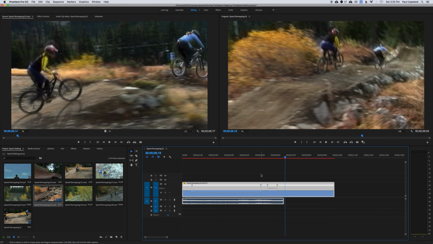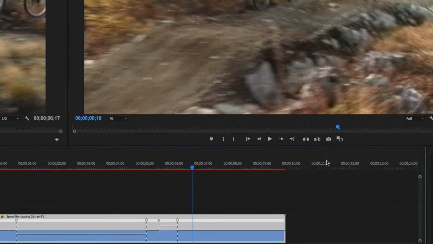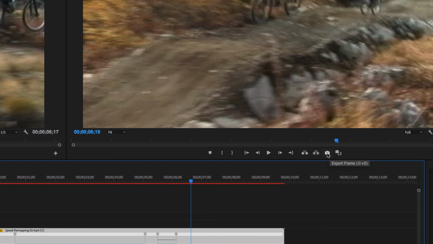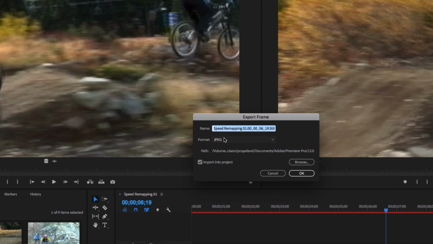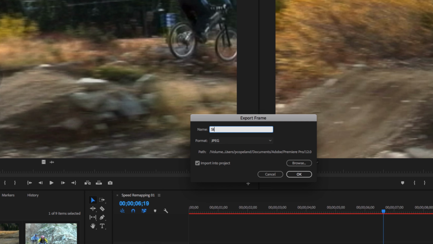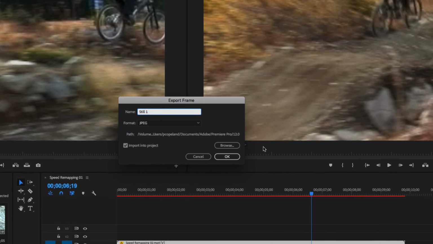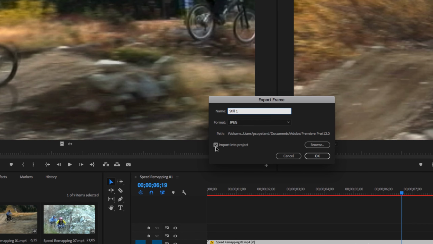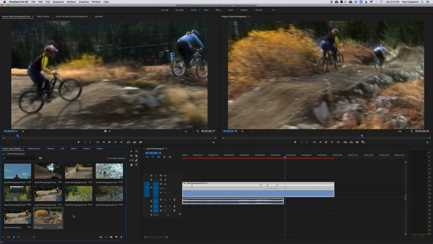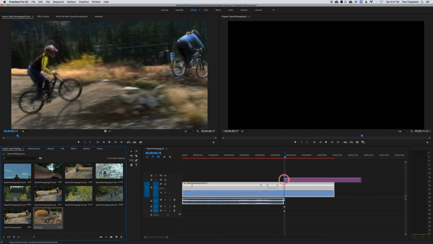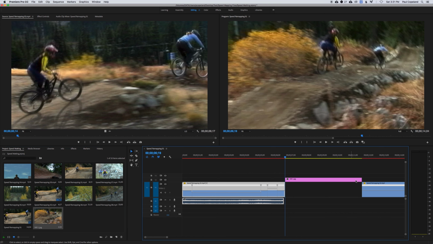So to get a freeze frame, we come over here and there's a camera, and you literally are going to take a picture. And then you make sure that the format is JPEG, and we'll just call this still 1. And we'll say, make sure that it says import to project, and we'll say okay. Now, this still shows up right here in the bin. And all we have to do is hold down the command key and drag to where we want it to go, and it'll automatically push everything down.